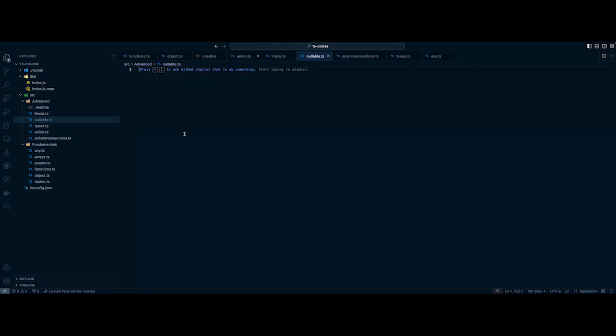Amazing. So let's discuss nullable types. They're nothing straight out of this world. It's something that you can use. Depending on the way that you set up and configure TypeScript on your application, you might not be able to use the null types or the undefined types. So I'm going to give you a quick example so you can understand it a little bit better.